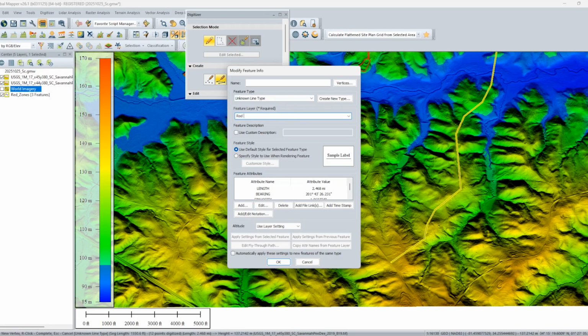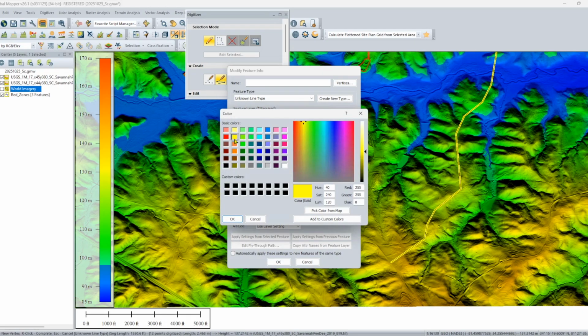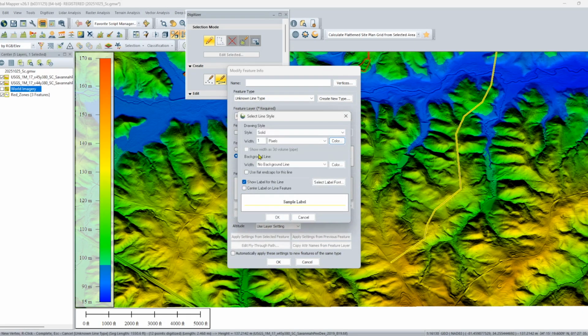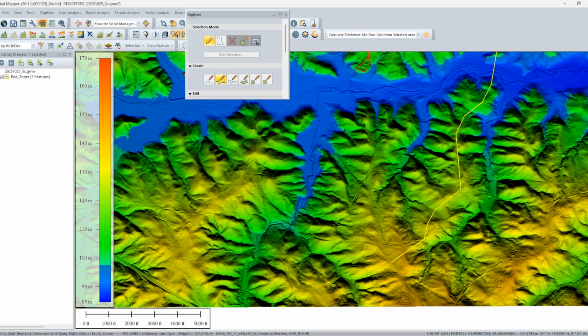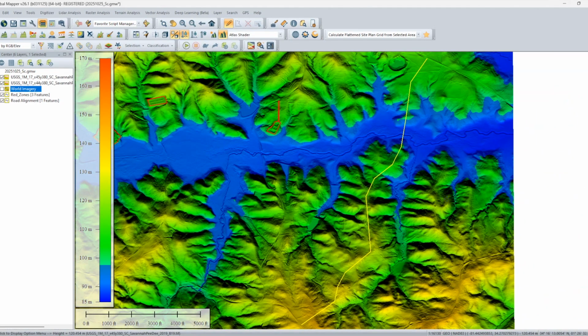All right, I finished drawing the access road, and now I'm saving it on a separate layer called road alignment. Keeping it separate just makes it easier to manage later when we start adding other design elements. I'm also changing the road color to yellow and increasing the line thickness so it stands out clearly against the terrain. That way, even when we zoom in or switch views, you can always see exactly where the road sits on the dam.